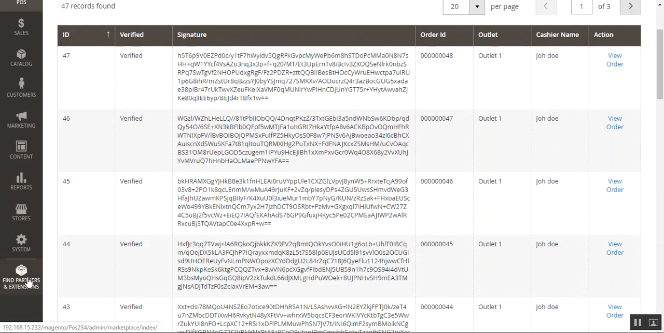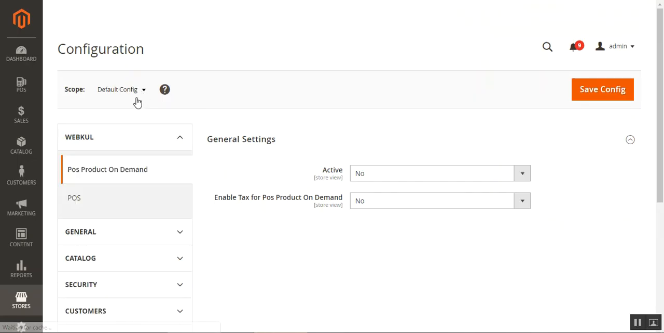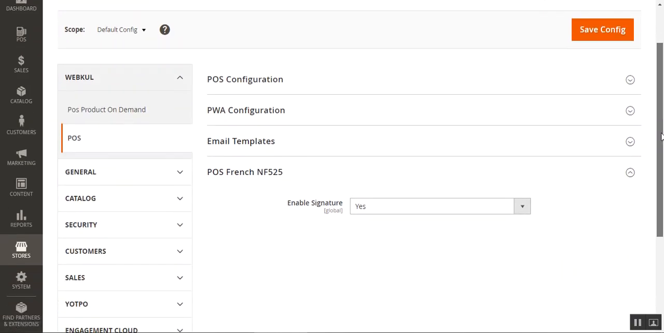Now, how to enable this particular functionality within the POS itself? So you need to navigate through stores and then configuration, and on the configuration page under the Webkul block here, you can see we have two different options. So we'll go to the POS submenu option that we have, and here on the POS we have different configuration settings.